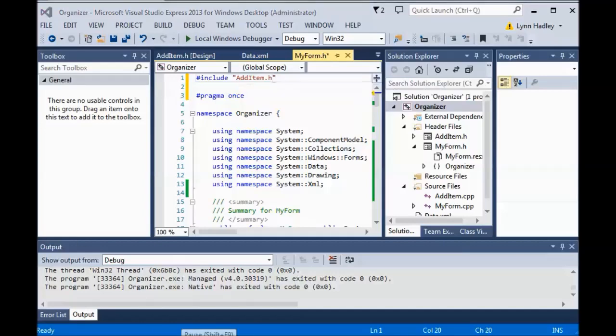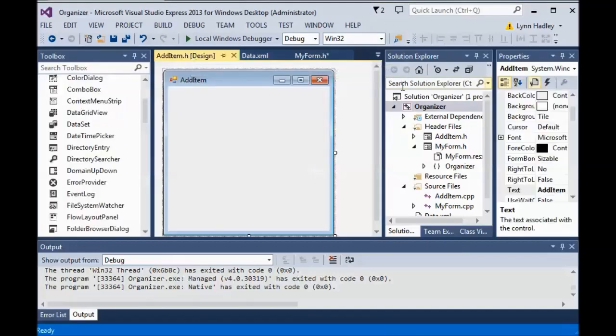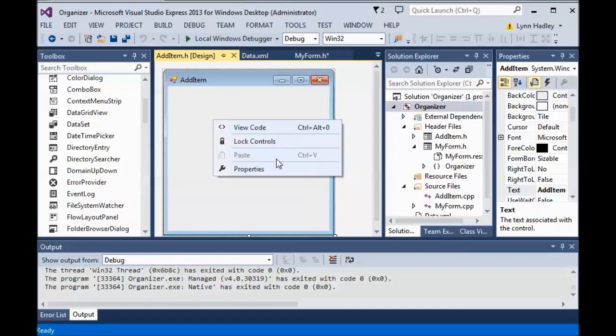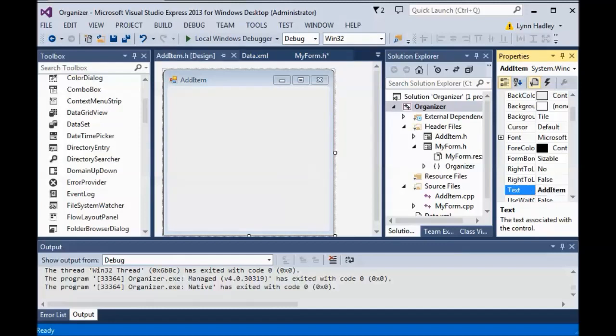So I click the Add Item Design tab. Then I right-click the gray area of the form and I click Properties right over here. And next to text, I'm going to change the Add Item to Add New Item.